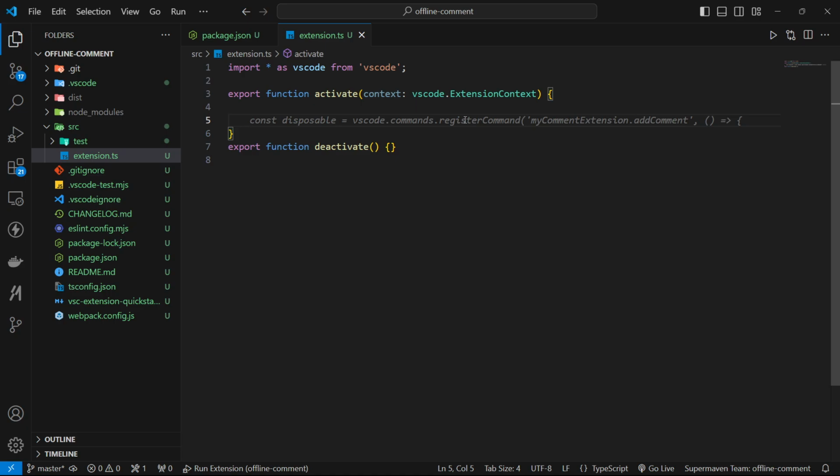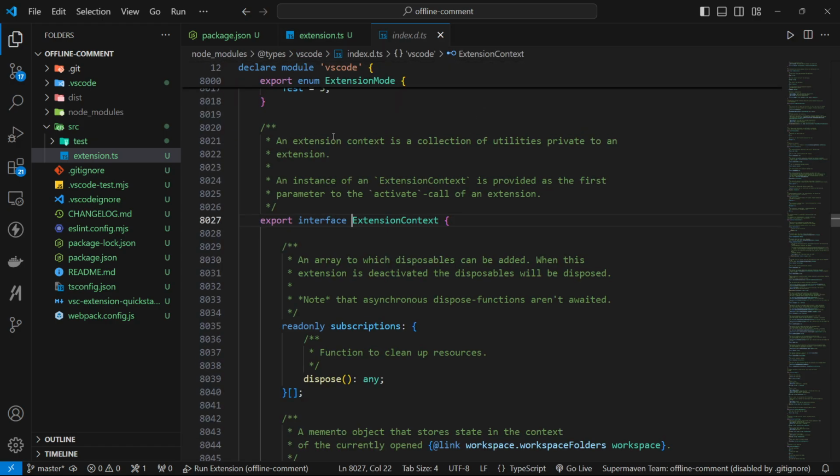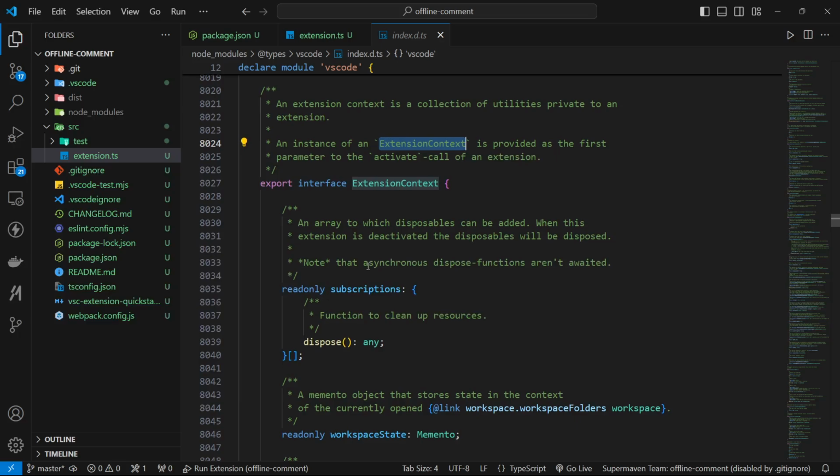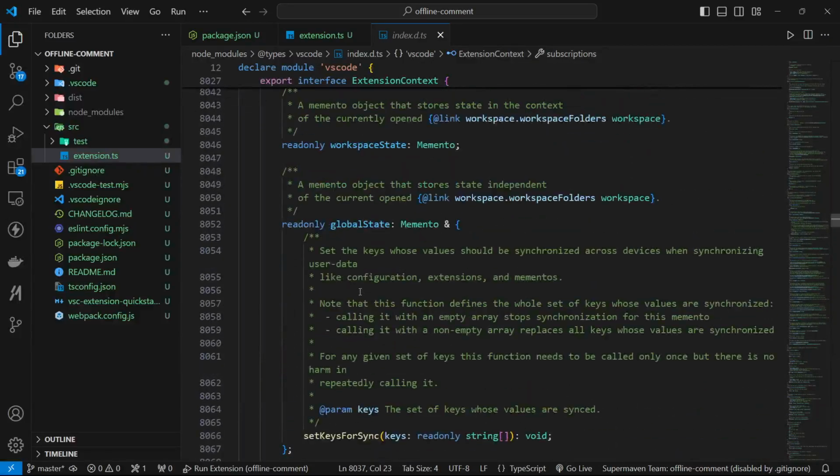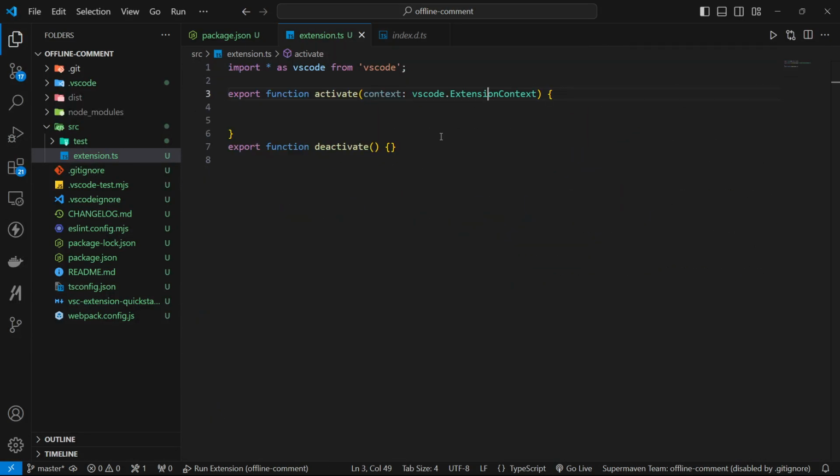To register these commands we need functions, but for now let's do one thing. We can use this context that has been passed to the extension. The extension context is a collection of utilities private to an extension. An instance of an extension context is provided as the first parameter. So basically, it is the group of utilities that we are going to use. It has many utilities such as subscriptions, which we are going to use right now, and global state, and other things. But right now we need only the subscriptions one.